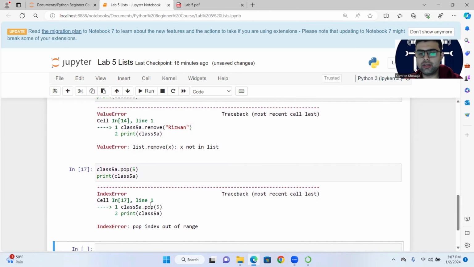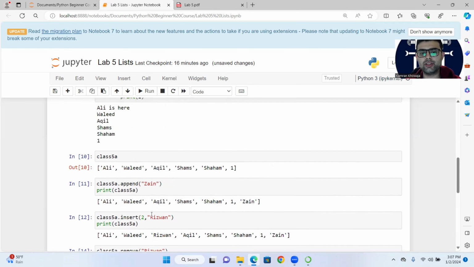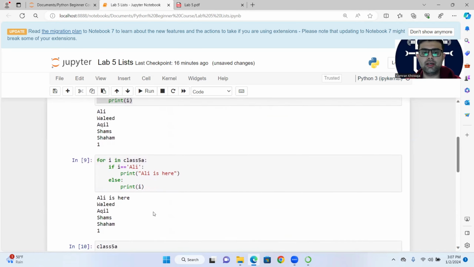Later on in the advanced course, I will teach you one more thing, which is how to handle errors. In that, we will highlight all the different kinds of errors, like index error, value error, and every kind of error. So that is basically a short summary of how to use a list.